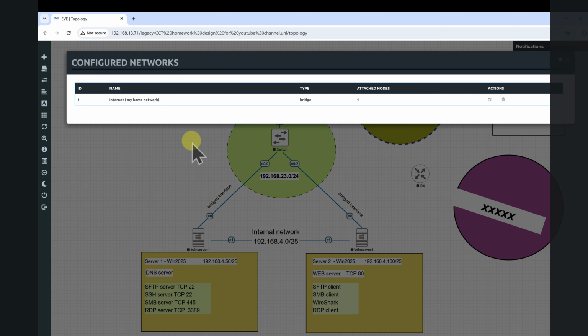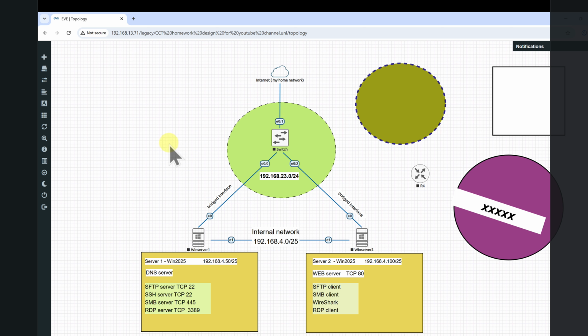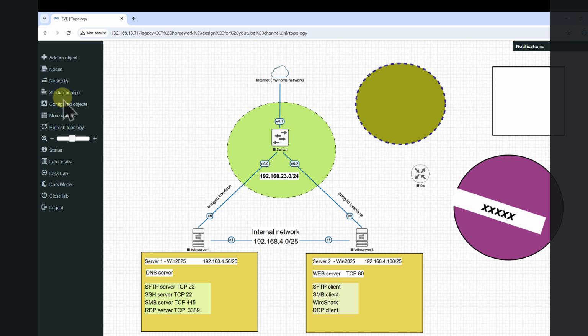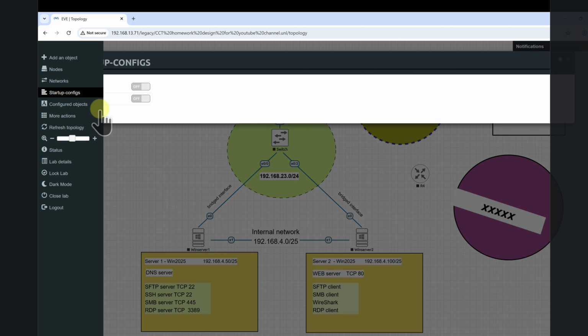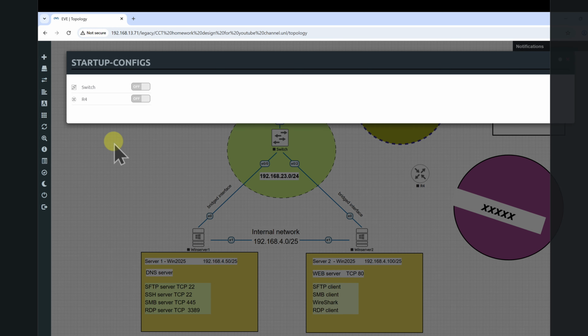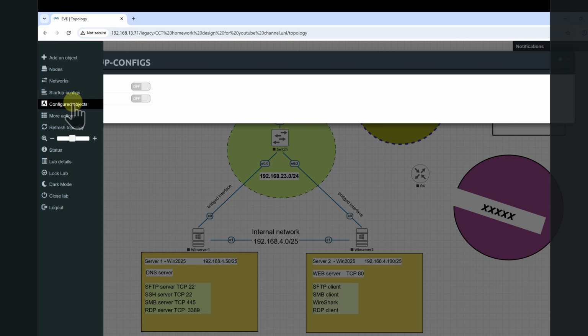Let's close this menu and go to the next menu, which shows networks. We have just one bridge, which is this one. Startup configs. This menu we will explore on the next lesson.